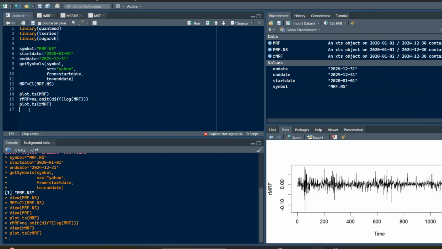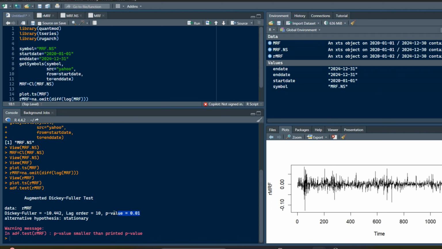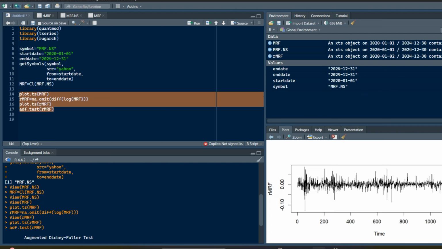To prove this one, we are using the ADF test. So adf.test, another function from the tseries package. We are using adf.test of the log returns, that is RMRF. So in the console, you can see the output here. P value is lesser than 0.01. That means there is no unit root or data is stationary. Now this data is eligible for fitting the GARCH model. So this is the tseries package functionality we are using.